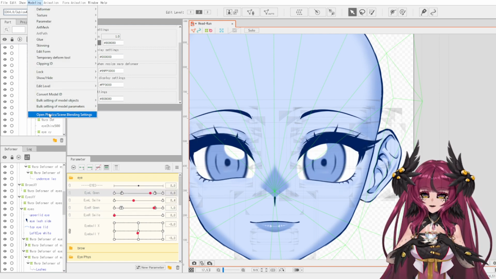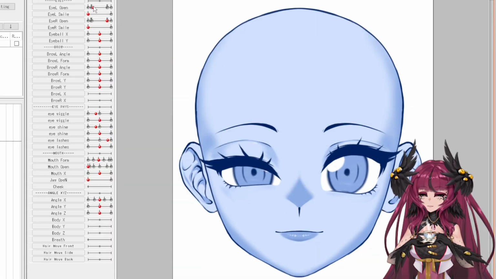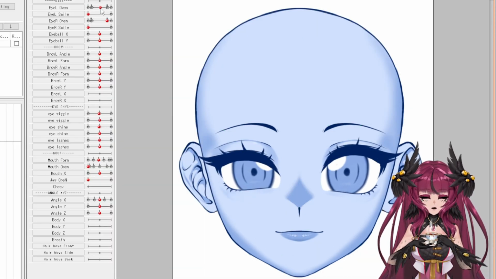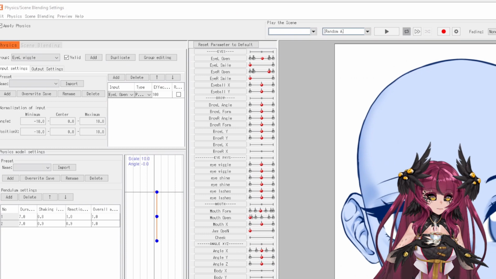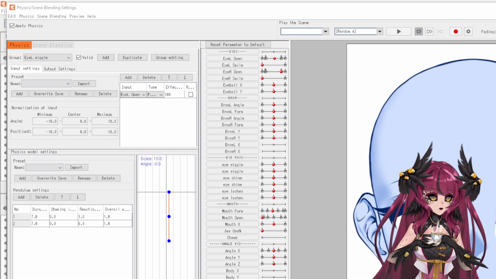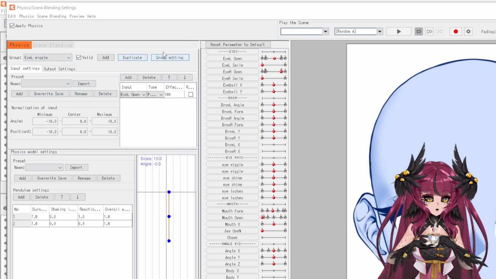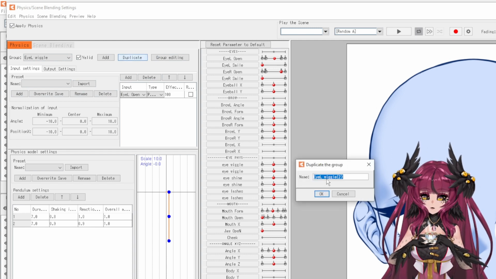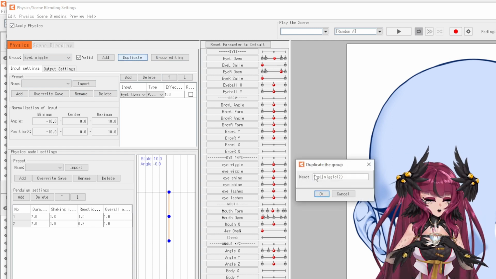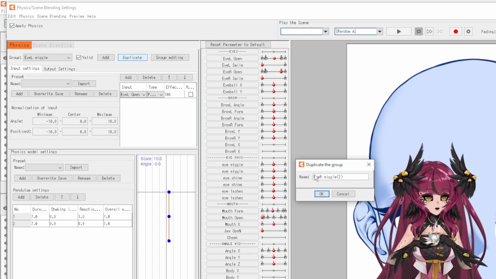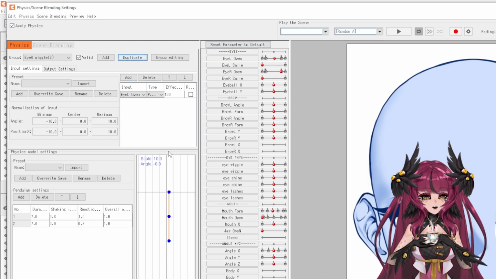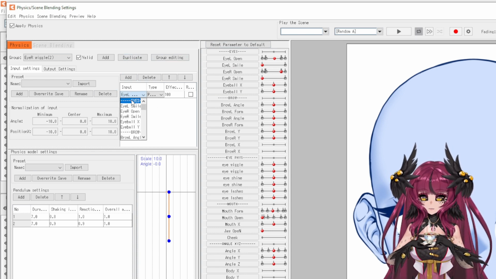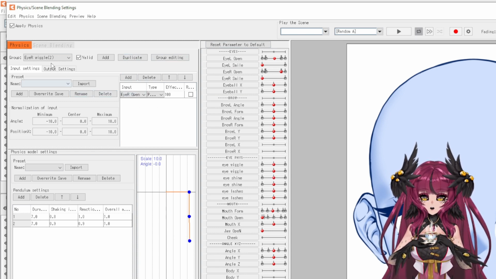Now if we go over to physics, we still have something to do here with physics. So we're going to go up to our top right corner in our physics, where we had initially made our physics. We're going to go duplicate. You'll see how it says our eye left. We're going to put that as our right. When that pops up, we're going to press OK. Now everything is the same for physics, but we're going to set this up for our eye open.